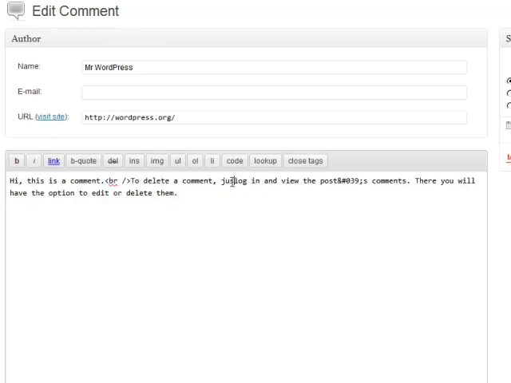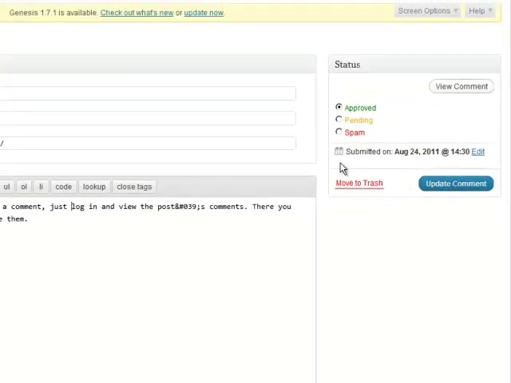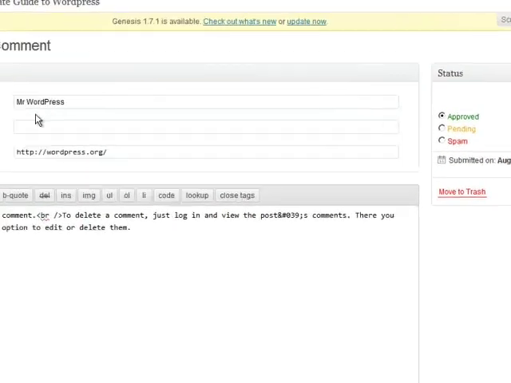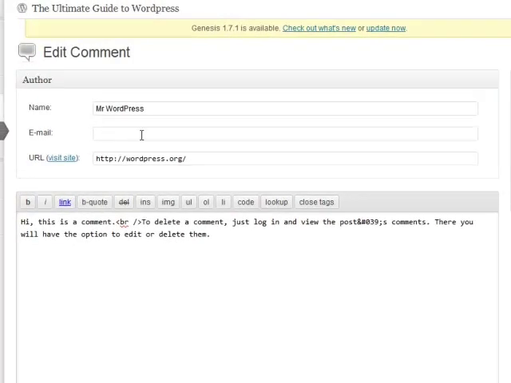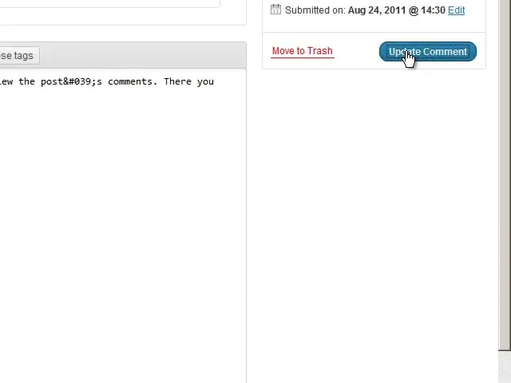You just go in, change it, update the comment. You can even change whether it's a pending or a spam comment. You can change the name or the email address or the URL. There's a lot of things you can do there. So we click update comment.